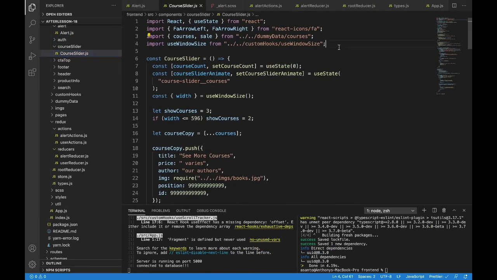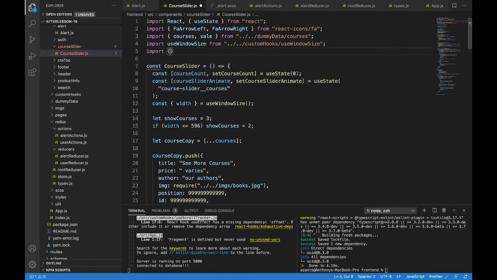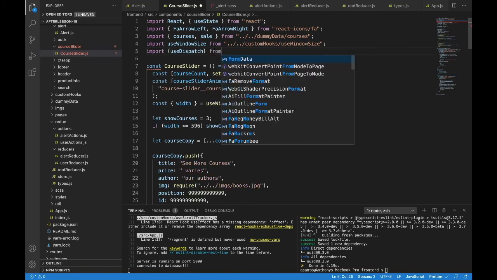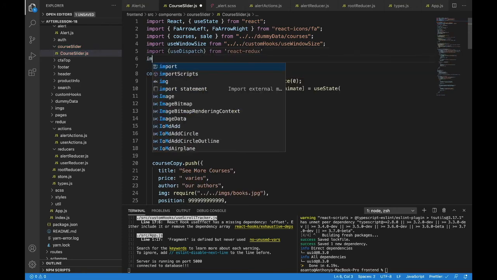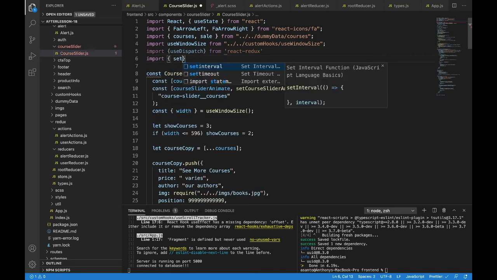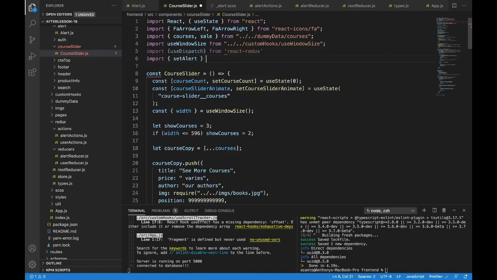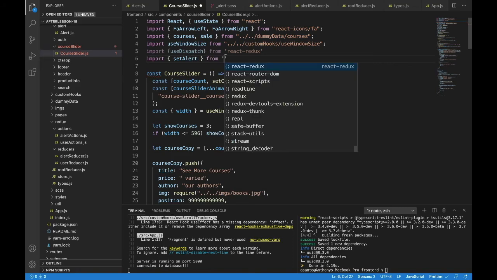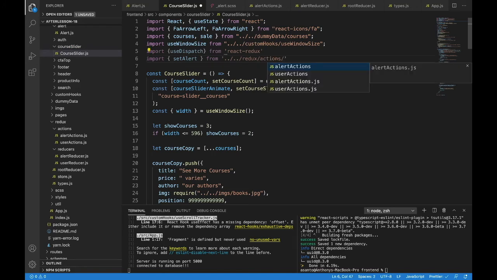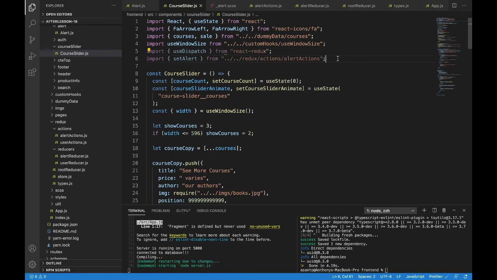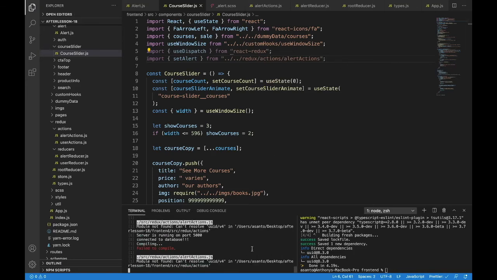So let's go to the course slider, go into course slider right here. We'll import 2 things. So let's import useDispatch from react-redux, and let's also import setAlert from, and that's up 2 inside of Redux, and then we have actions up 1 and alert actions. Perfect. It's giving us a module not found there.